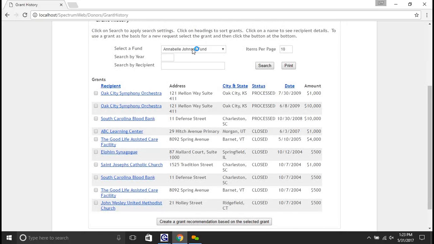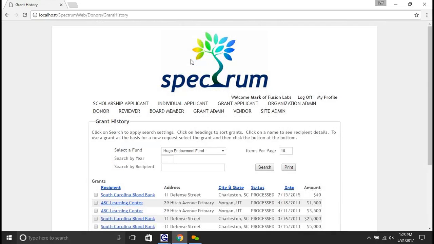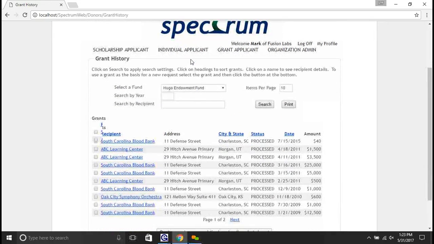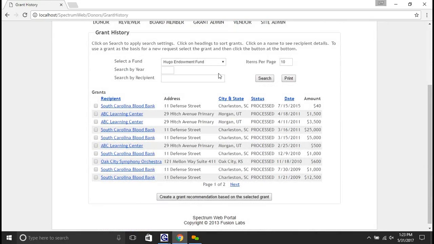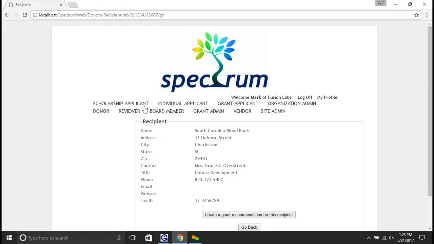I can choose the fund that I'm going to see data for, and it sets the list appropriately. If I want to see more than 10 per page, I can change that. I can search by year. I can search by recipient. I can click on a recipient name, and it'll take me to a recipient info page, and it will show me the information about this recipient. It'll give me essentially just details about the organization that received the gift.